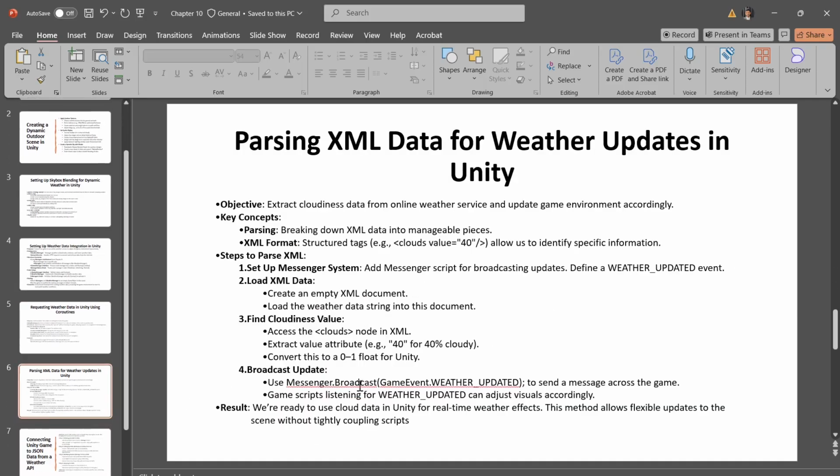So the next topic is parsing XML data for weather updates. Let's walk through this process by focusing on understanding each piece and how it works together. The goal here is to pull weather data from an online service and use it to change our game's environment. Specifically, we'll look for cloudiness data and then make adjustments in the game scene based on that information. To make this happen, we need to retrieve, parse, and broadcast this data so it can be used in different parts of our code.